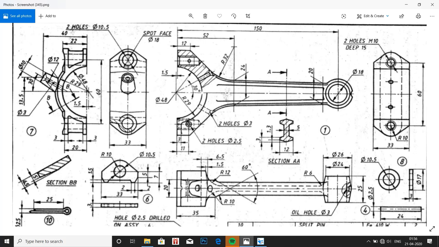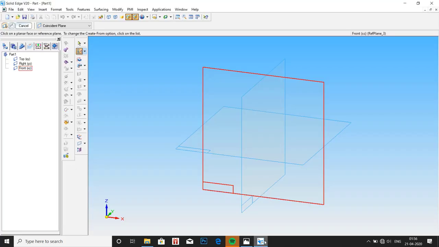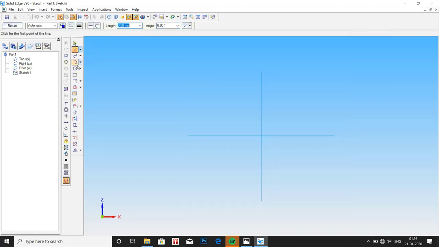Here we can see that there is an inclined line, but we don't have any angle or the length. So we have to draw a simple inclined line and then make it tangent to the circle. So let us start designing. Follow the steps which I have followed. Draw the rough profile.